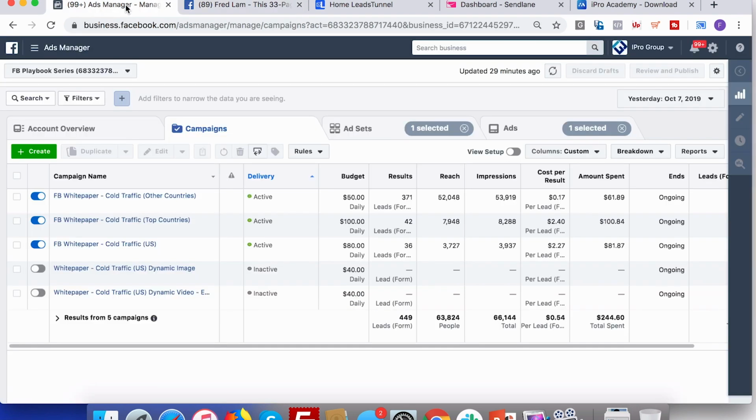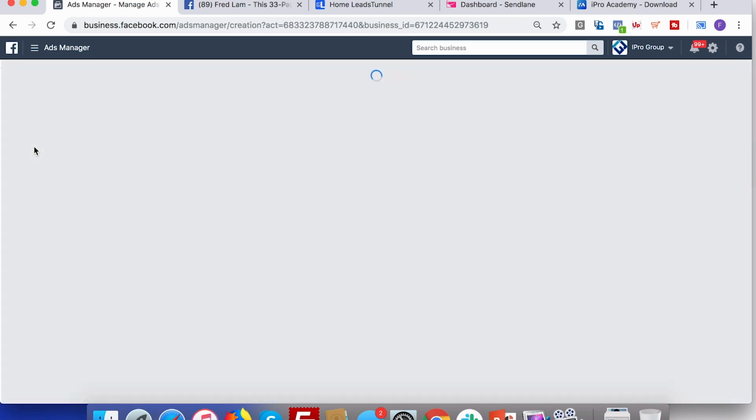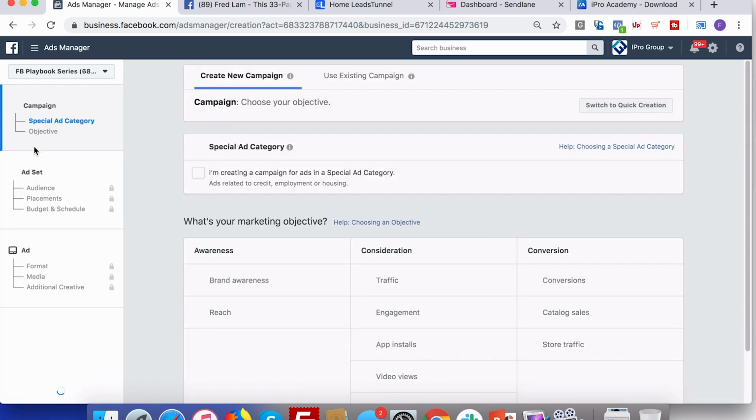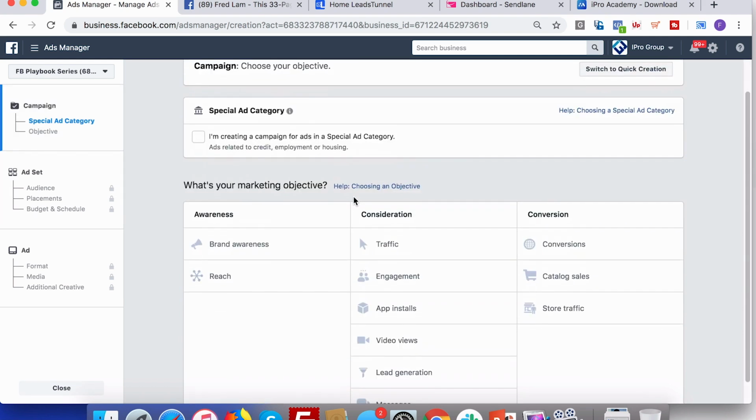I'm going to jump to my screen right now and show you how to create all this. So we're right inside our Facebook account right now. The first thing that you do is click on Create. When you click on Create, there are a dozen marketing objectives for you to choose from. The one that you want to use is simply lead generation.